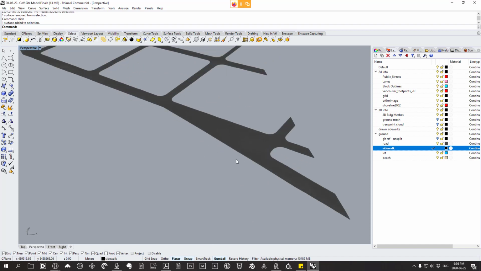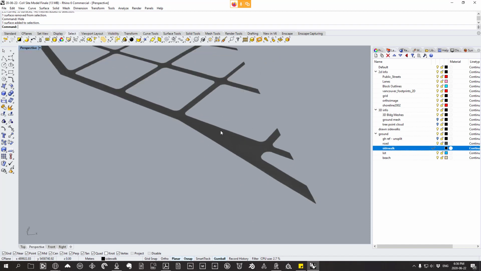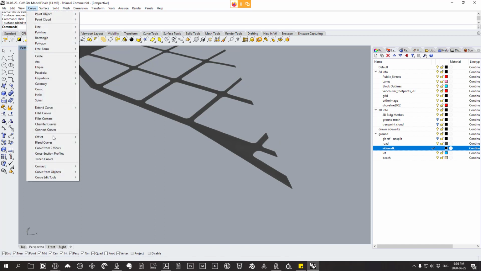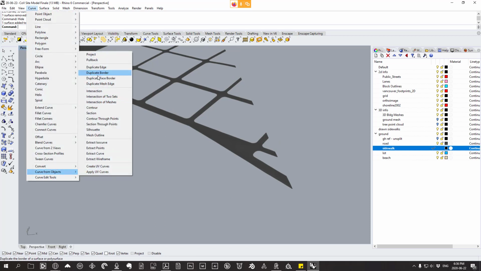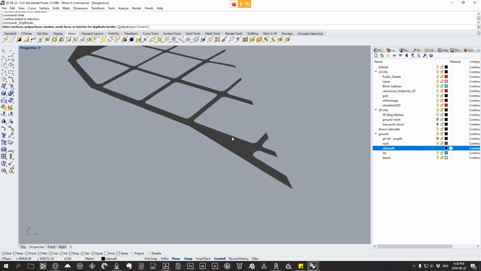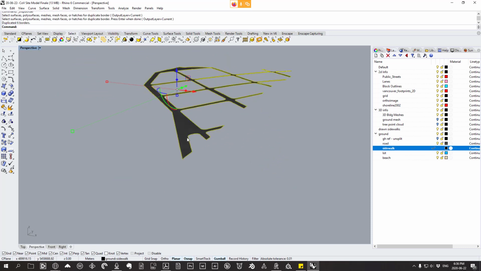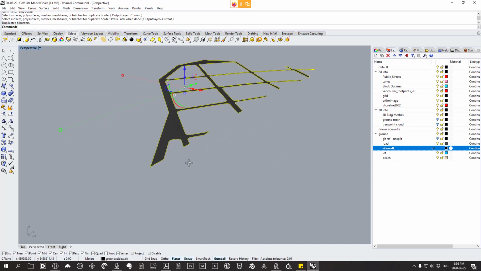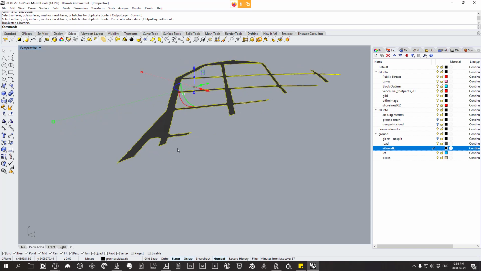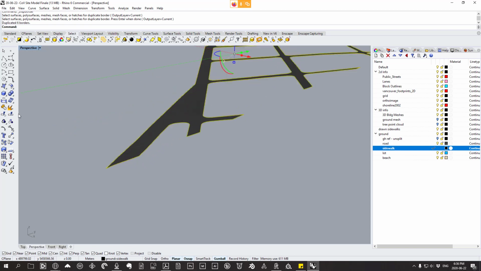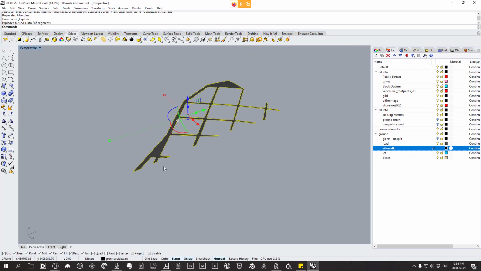From there, I'm just going to go over the curve command again. So we're going to go curve from objects, and then we'll go duplicate border, and that just gives us the edges of this surface. Because we only want these borders around our sidewalk edges, I'm just going to hit the explode button, or you could type explode. And essentially it's going to explode all this.